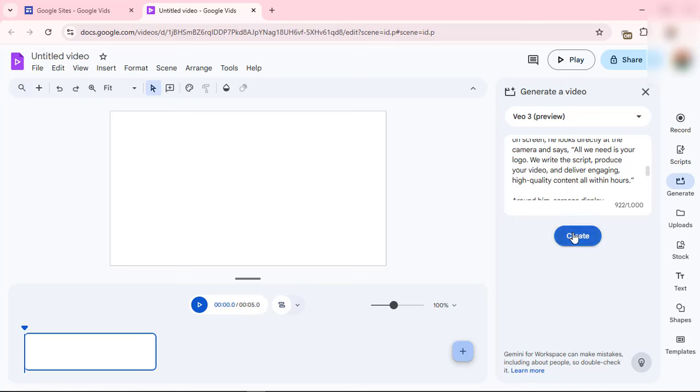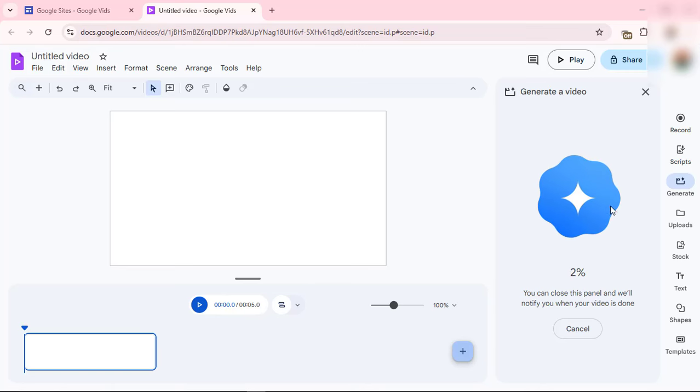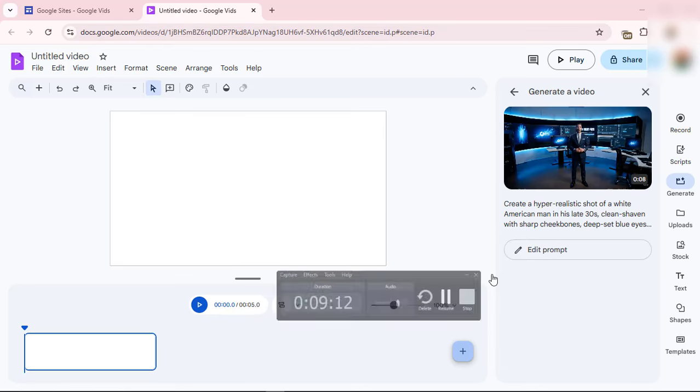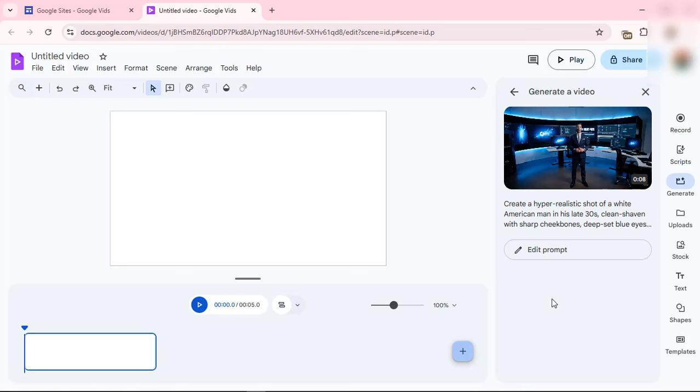So it's going to start loading from here. You understand? You will wait for it till it loads up completely before it gets to 100%. By the time it gets to 100%, then it's going to generate what you want. So let me pause and just come back. So now I'm back, right? You can see that we have our 8 seconds video.